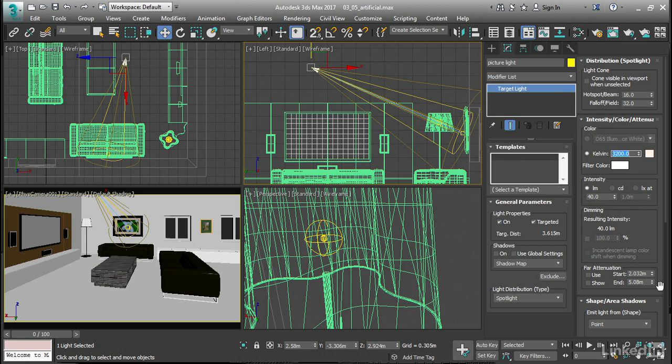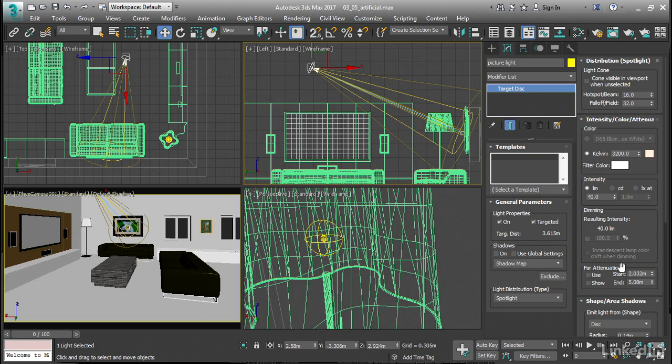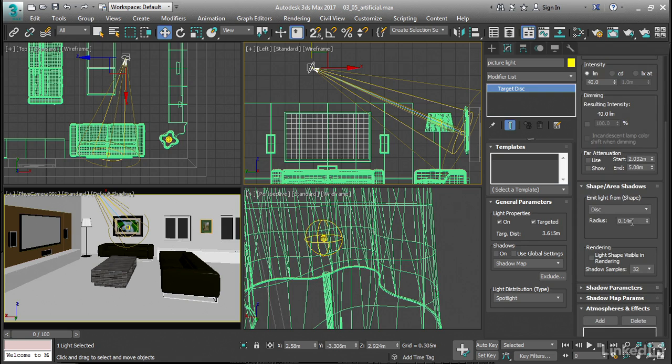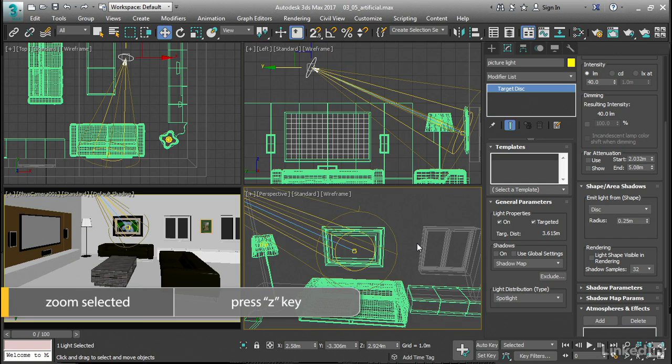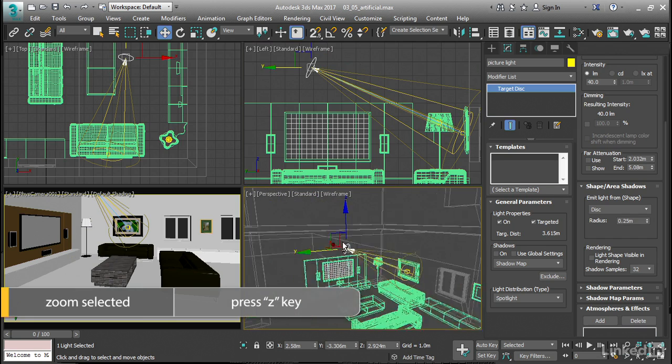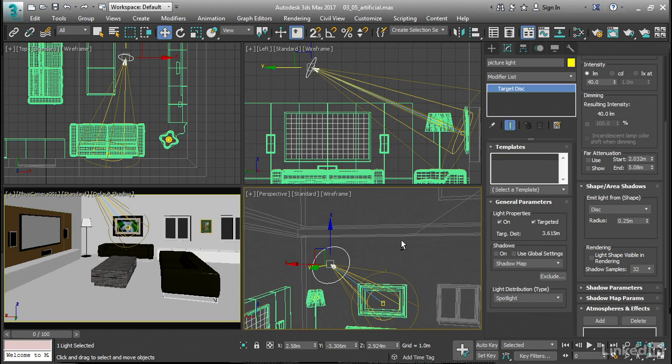And then in Shape Area Shadows down here, switch it from point to disk and give it a radius of 0.25 meters. And now we can see a disk here in the view. We can use the Z key in the perspective view to zoom in on the selected object and tumble around, and there's the disk. That's our spotlight. Now we're ready to add the room light.